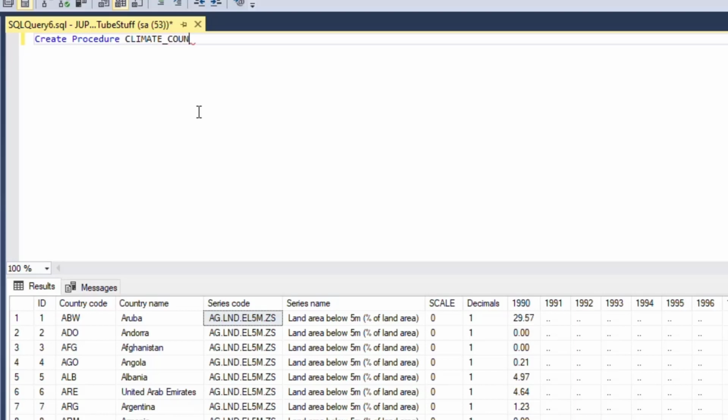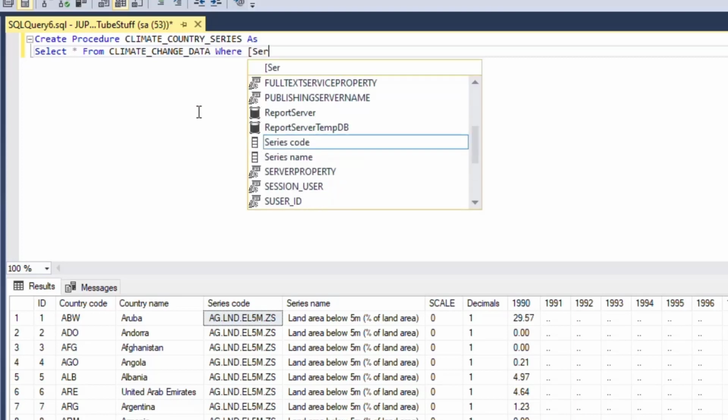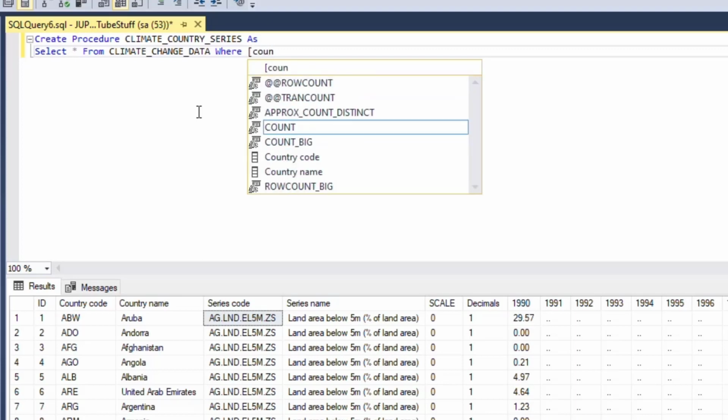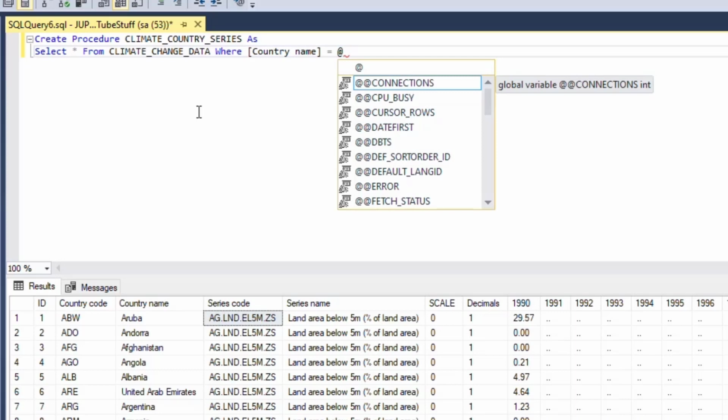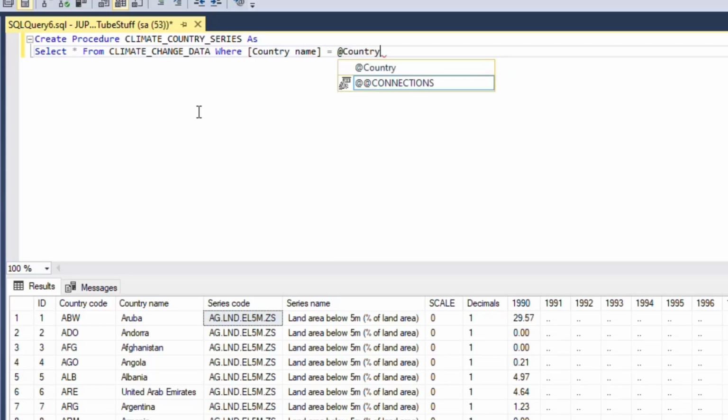So I'll do something here. I'm going to create a procedure on SQL Server, and I'm just going to call it climate country series, and I'll add a couple parameters here in a minute. I'll just say select star from climate change data, similar to what we just were querying, but I'll say where country name is equal to @country, that's going to give me a parameter that I can supply, and then I'll say and series code is equal to @series code.